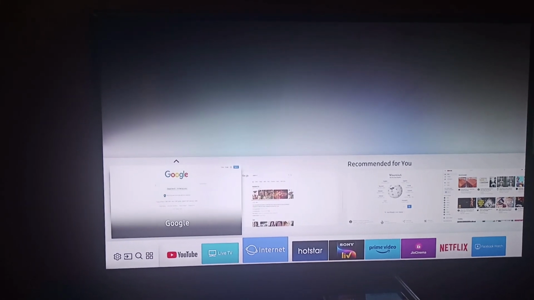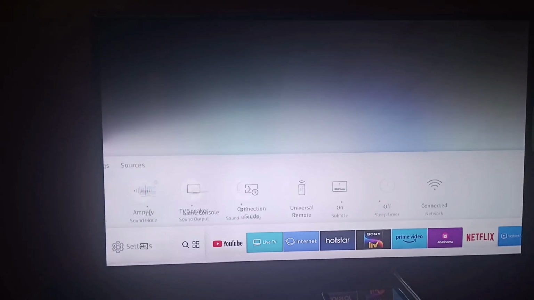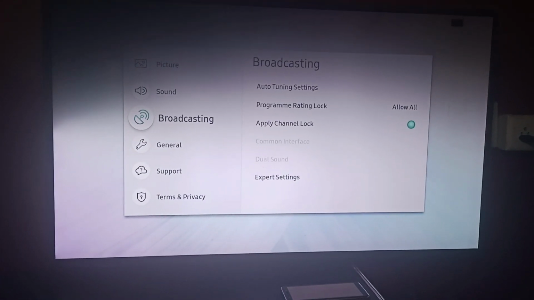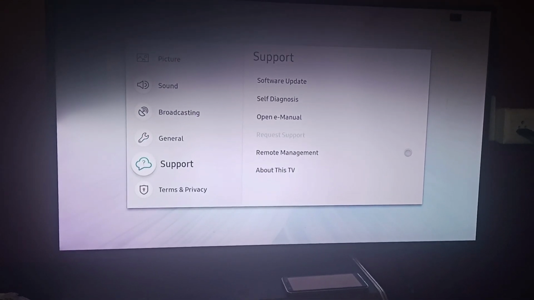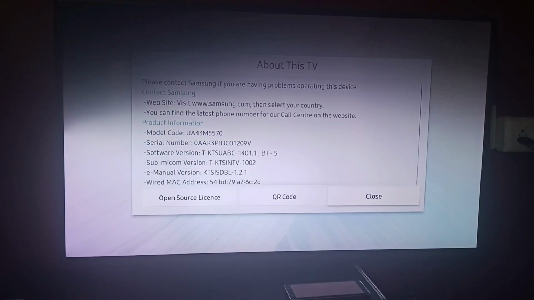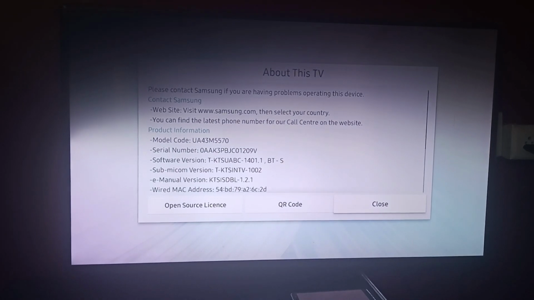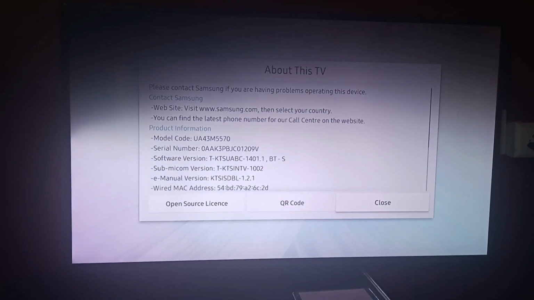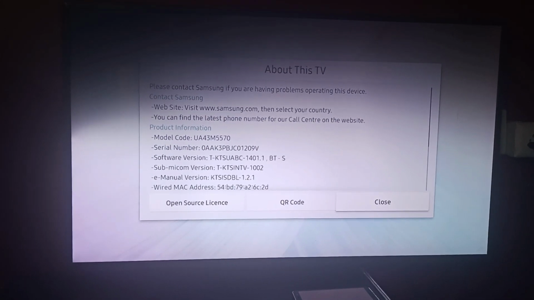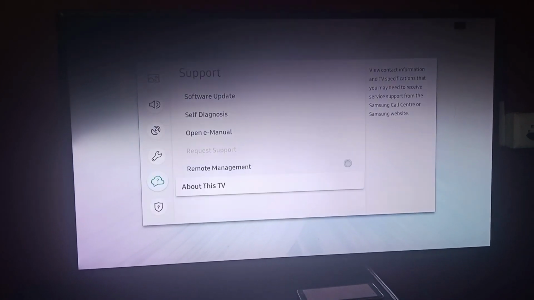So to check your compatibility, you need to go to settings. After going to settings, go to support, then go to about this TV. Then here you can find your model code. So enter this model code in the Samsung support and find its specifications. And there you can find whether your TV is compatible with browsing other apps.